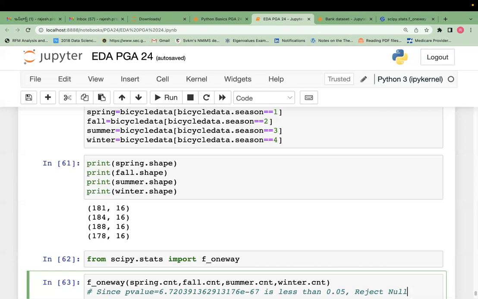So in this way, we can do this. Variance does not matter. Equality of variance does not matter. The formula is different. It's a very large formula.